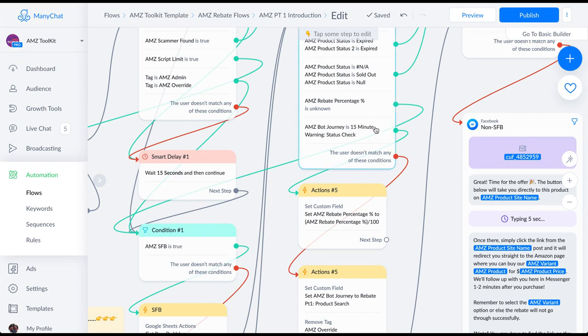Now the next thing we check for is if bot journey is 15-minute warning status check. If that's true, we'll go ahead and go to this action, which just sets the rebate percentage to rebate percentage divided by 100, and that's all it does. Now remember to check out the junk drawer folder because I explained how the 15-minute warning flow works.